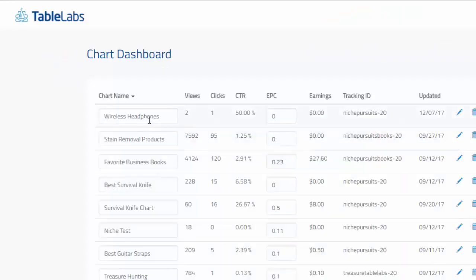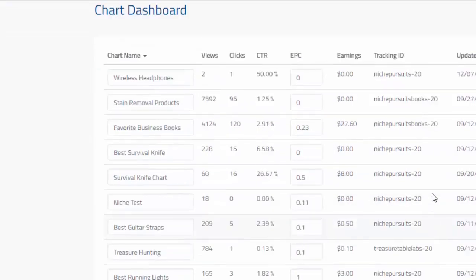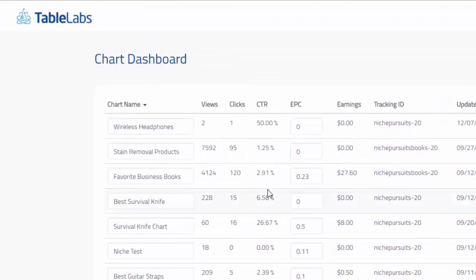Now you've also got a chart dashboard that's going to show you all the statistics that is really valuable. You can see how many people have viewed your charts, how many had clicked, and this is across all of your websites, all of your charts, so you can test and tweak different things if you want to do that.